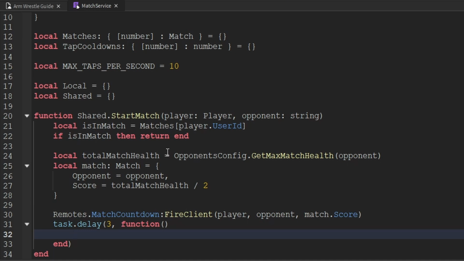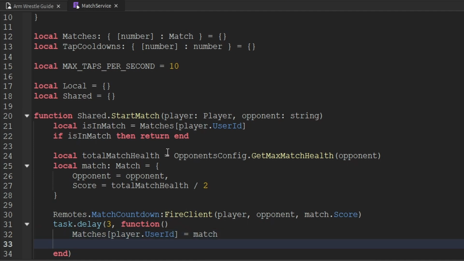And in order to do that, what we're going to do is add this match information to the matches table that we created earlier. So we're going to say matches, then we're going to index that with the player's user ID, and we're going to set that equal to the match information that we just created inside of here. And now that we've done that, we've really basically started the actual match itself.